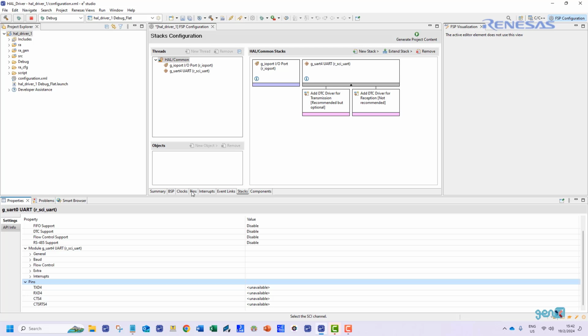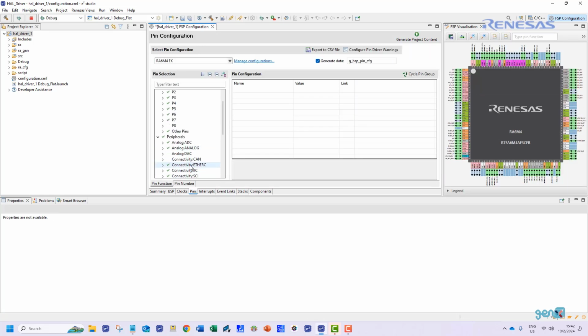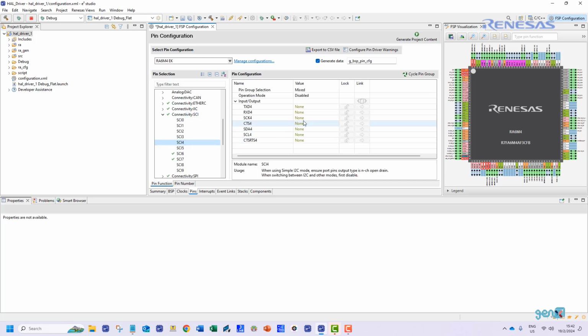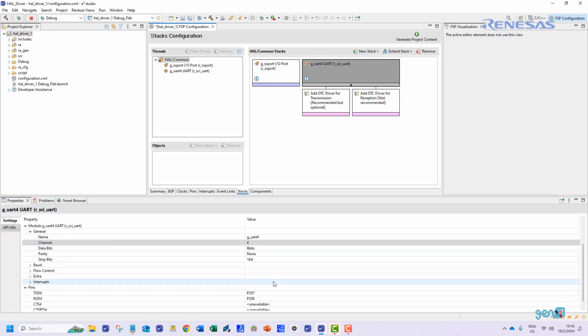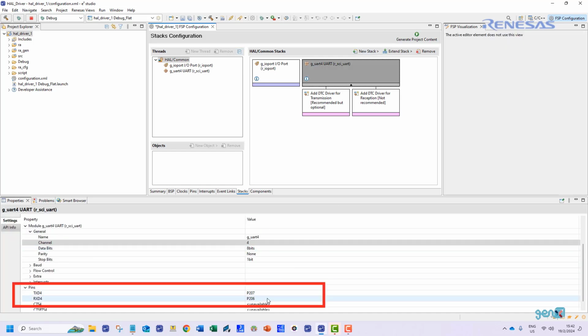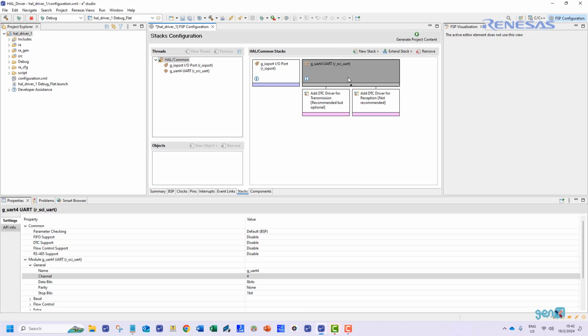We also need to assign the transmission and reception pins. So we can navigate to the pins tab and enable channel 4 for asynchronous eWart. Once that is done, we can see pin 206 and pin 207 have been configured as the eWart communication pins. And having done this basic hardware configuration for the eWart channel, we need to click on Generate Project Contents for eSquare Studio to create the necessary files for the API and programming.